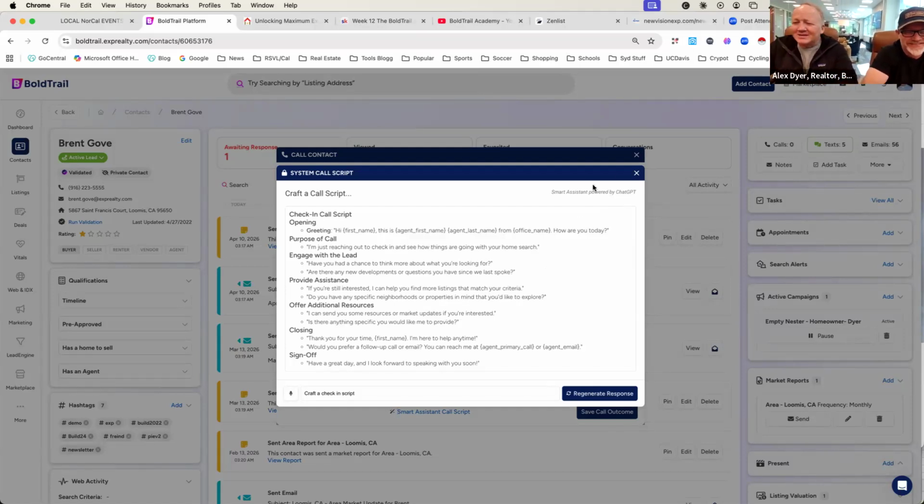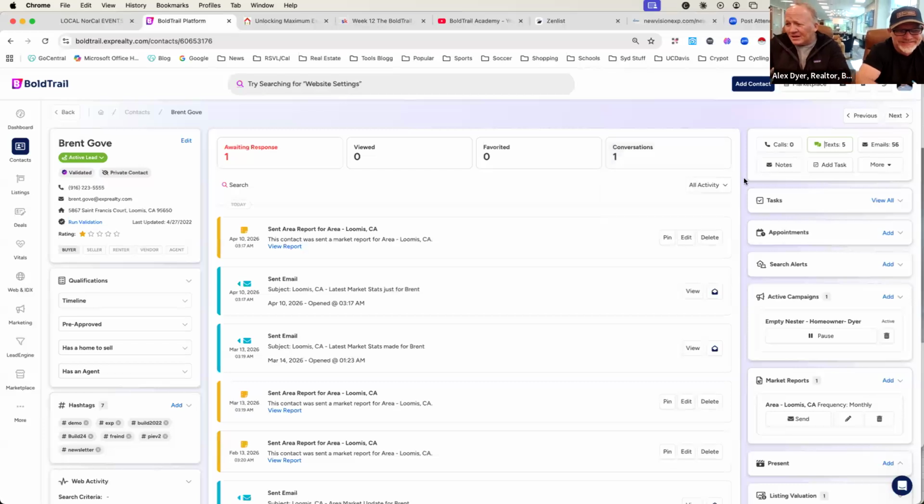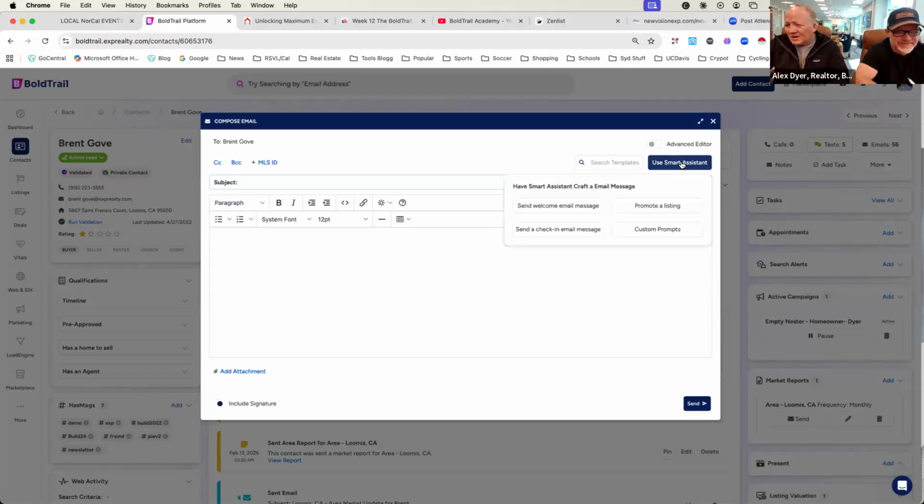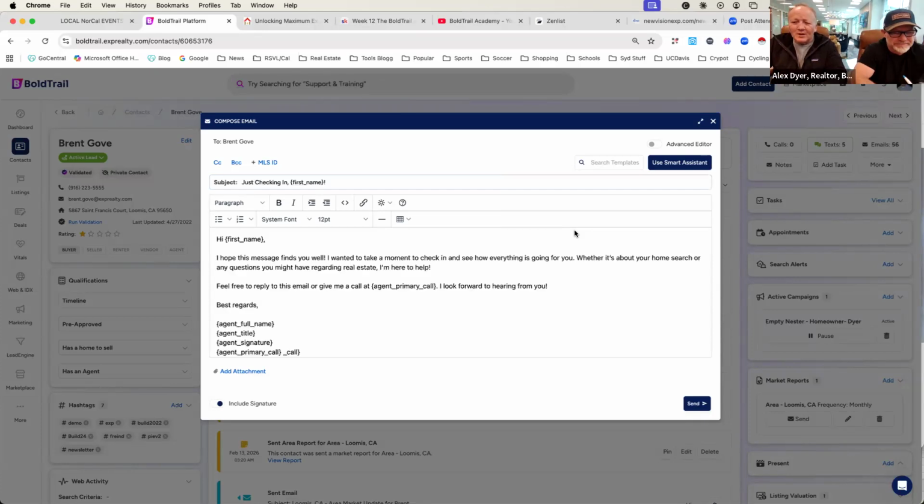So anyway, that's the AI on the phone calls. And then it also works on the email. So if I go in here and email and use Smart Assistant, and you could do another check-in, and it'll generate an email for you. Like I say, it's rudimentary right now, but it is something.